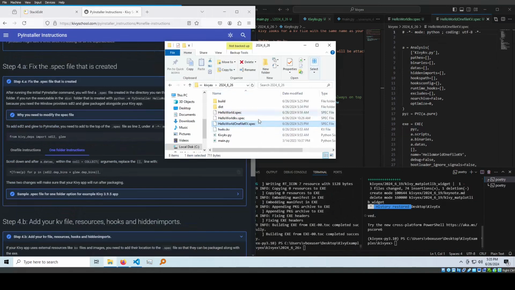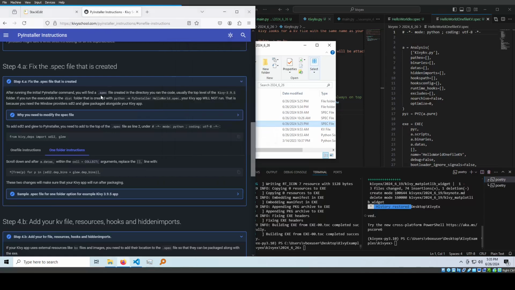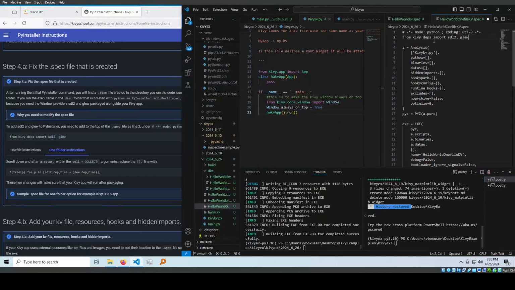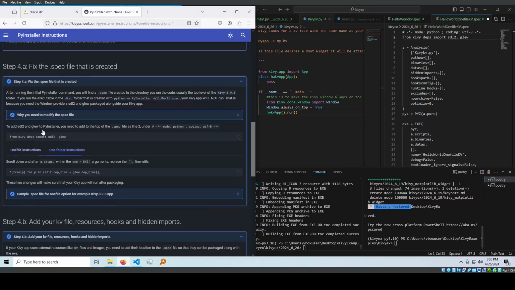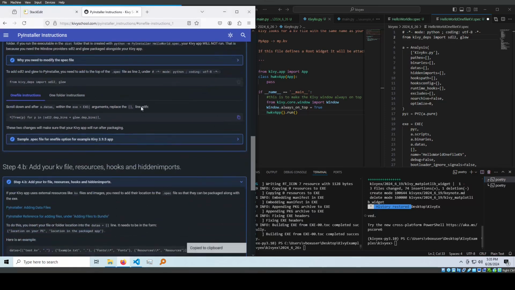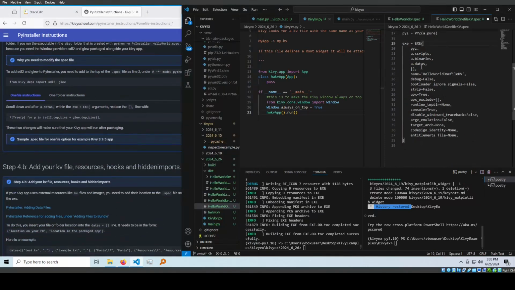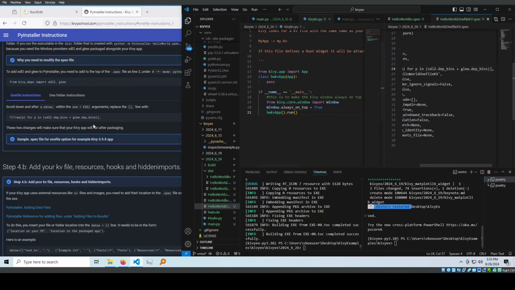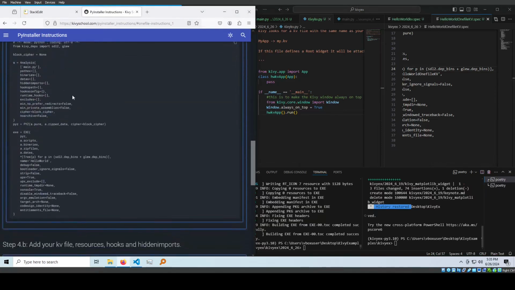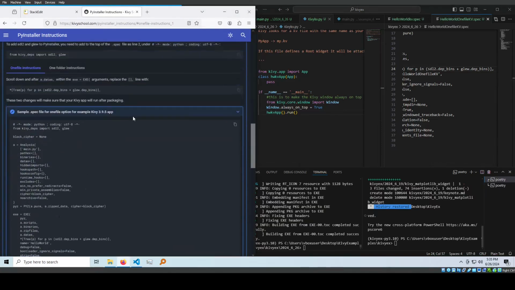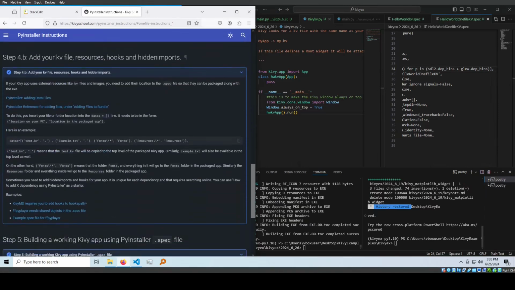Okay, now we have the SPEC file right here. Hello World onefile Kivy. Now we're going to fix it and add the requirements, which is going to be SDL2 and glue. So copy and paste. Then here, because we're in onefile, we go here, copy, after a datas, go right here, and then replace this line, paste. And then again, there's an example spec file for you to see. And then now you add your Kivy file resources and hooks.